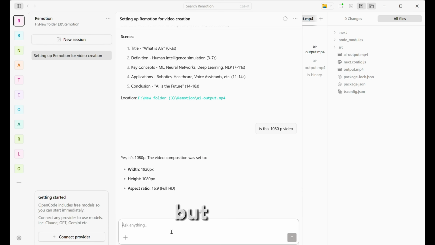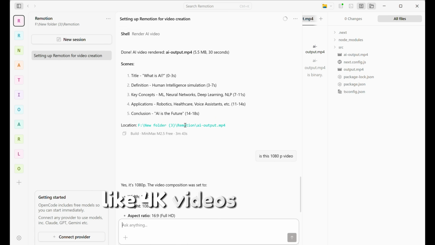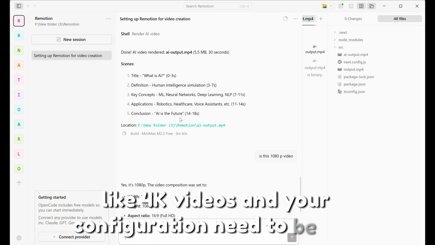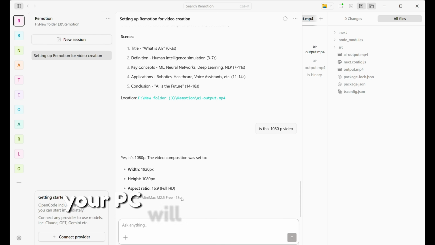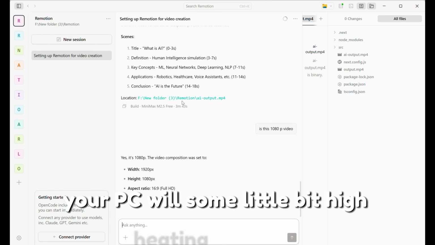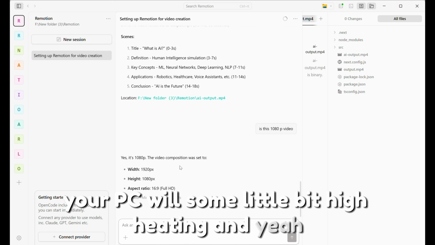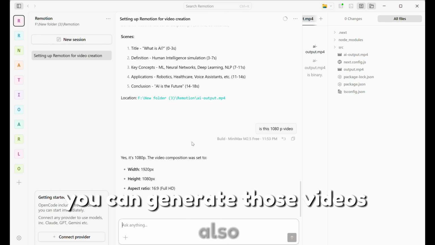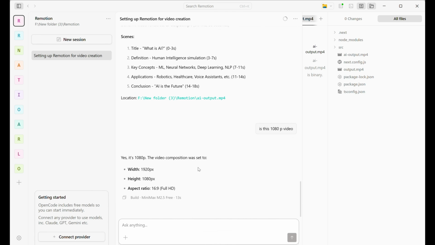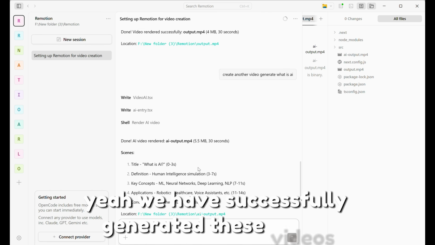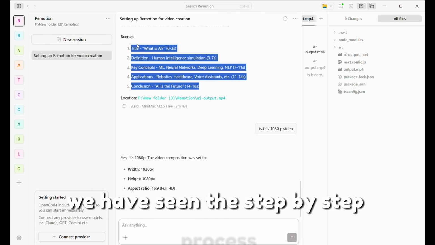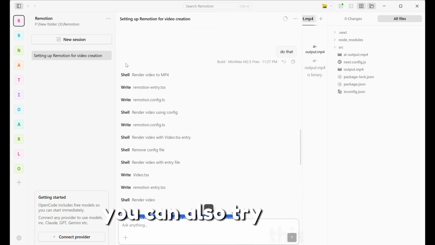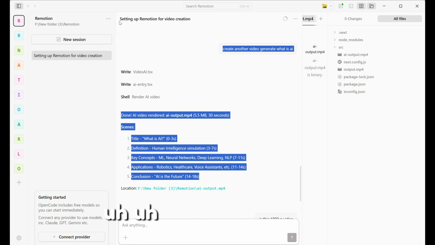But if you want high quality like 4K videos, your configuration needs to be high, and if you use a low configuration PC, your PC will heat up a little bit, but you can generate those videos also. We have successfully generated these videos using Remotion. We have seen the step by step process. You can also try this on your PC or laptop.